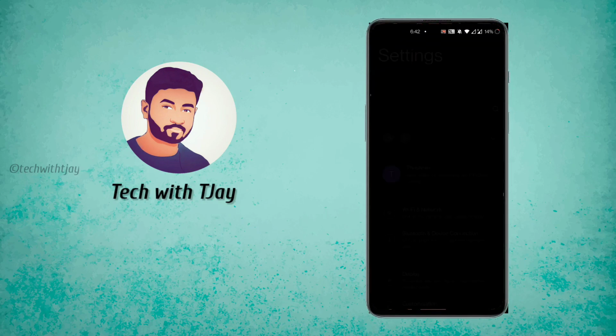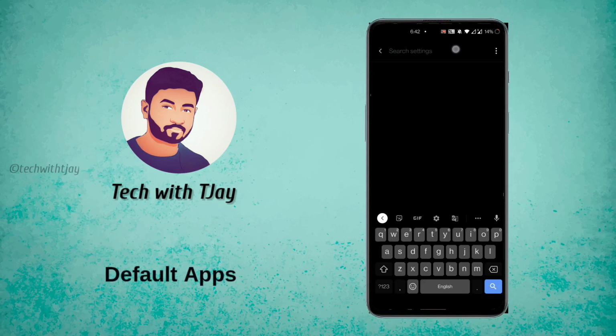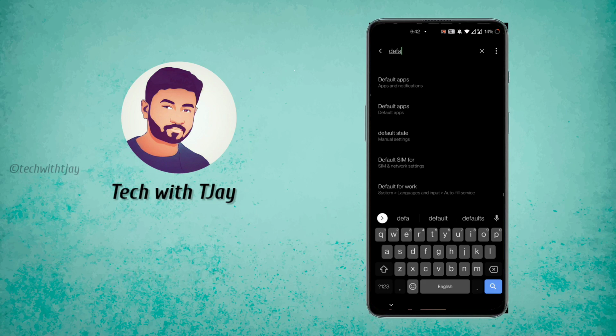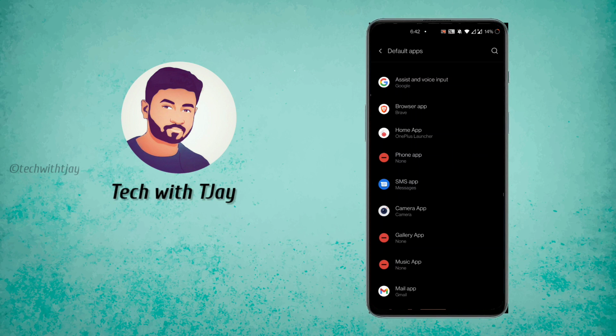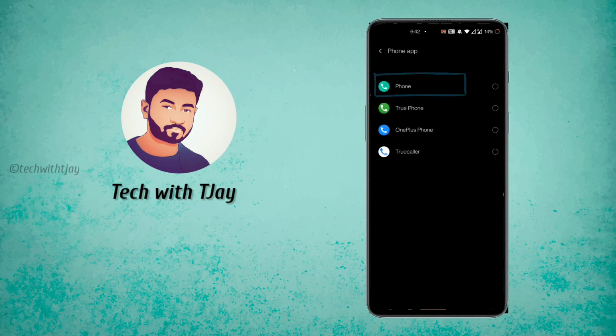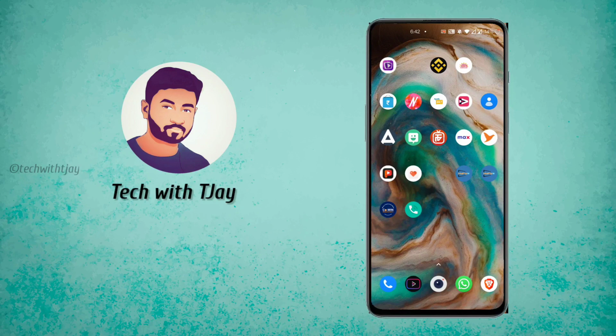Now open the Settings app and search for Default Apps. Open the Default Apps page and select the Phone app. Now select the Phone app with this icon. Now go back to the home screen and open the installed app.